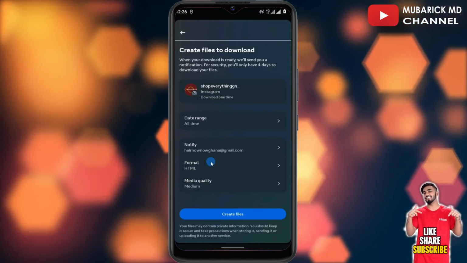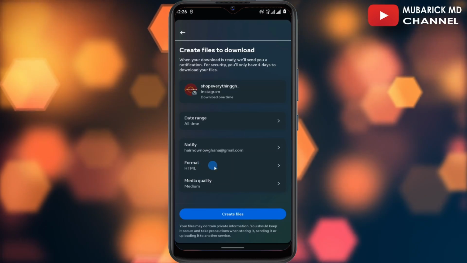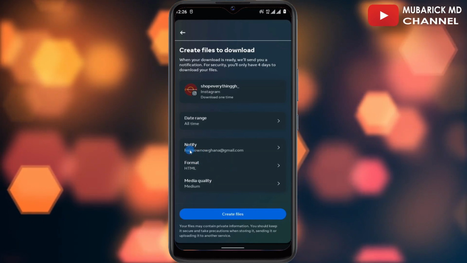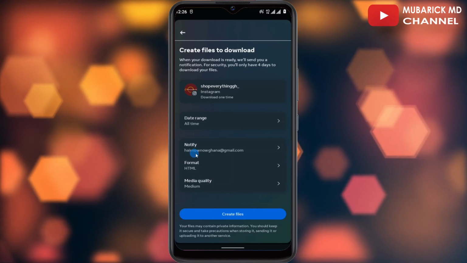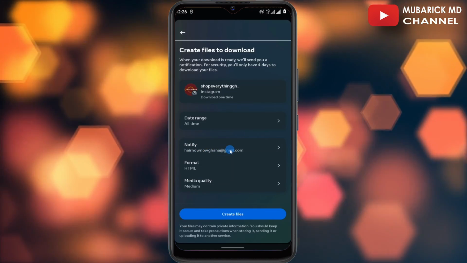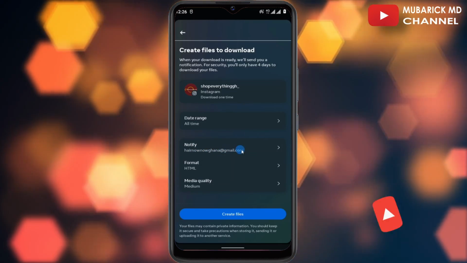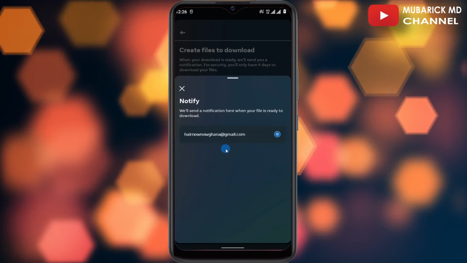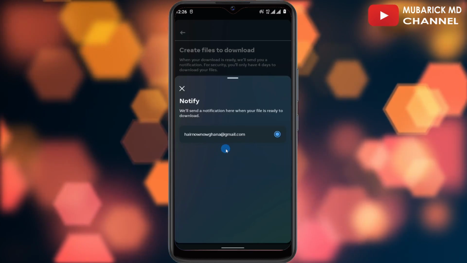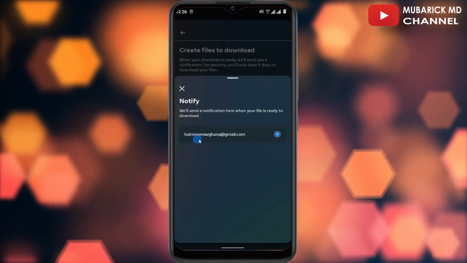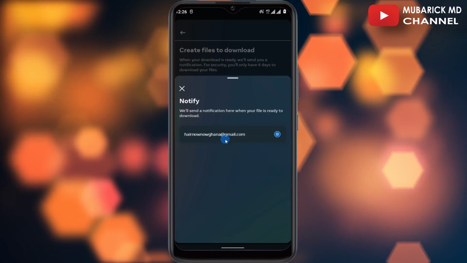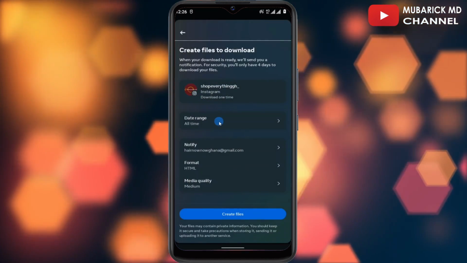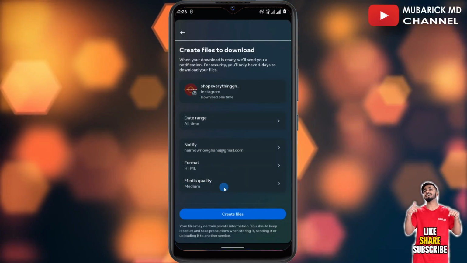And with the format, you have the option to choose whether you want it to be HTML, and with the notification, whether you want it to be notified via this particular email address. In the event you want it to be a different email address, you can then proceed to click on it and select the email address that you want it to be. In my case, it is this one, which is BzzBzz@gmail.com.